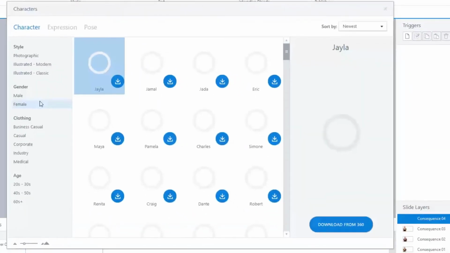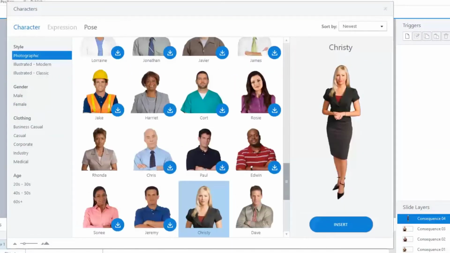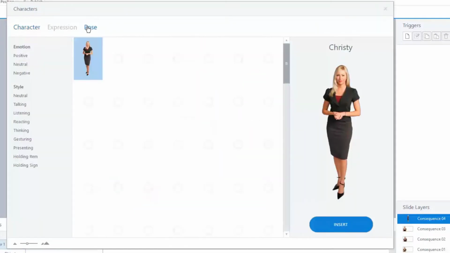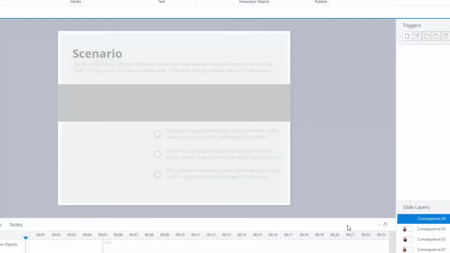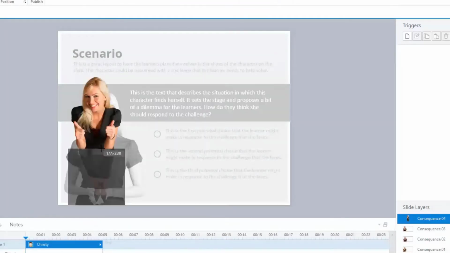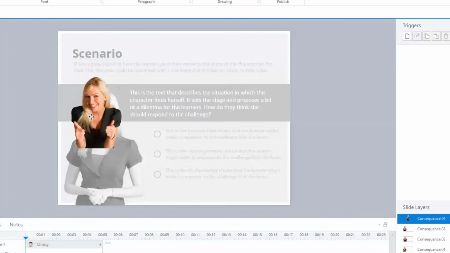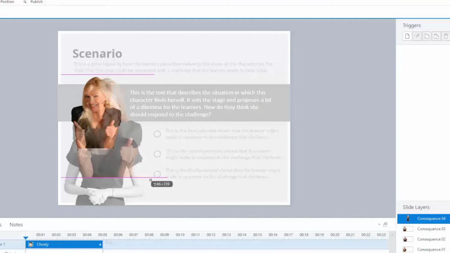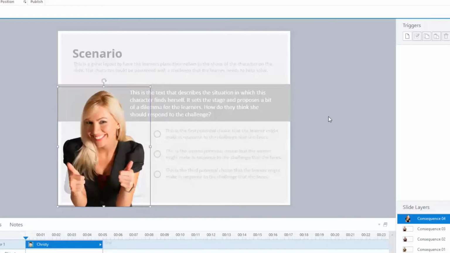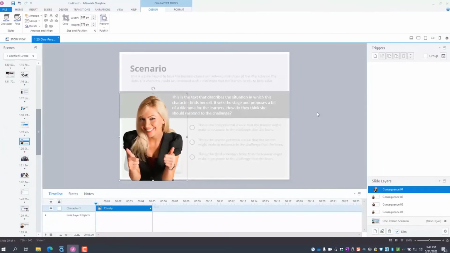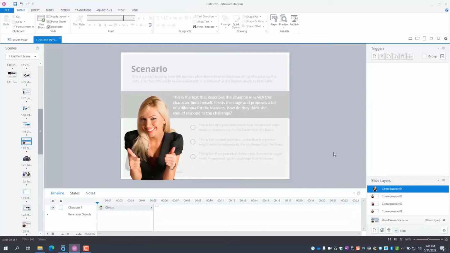So this character is called Christy, so I'll select her, and then I can pick another pose or expression and click insert. So then I can crop and I can resize her to make her match the other ones, and then I'll just place her here on the slide.